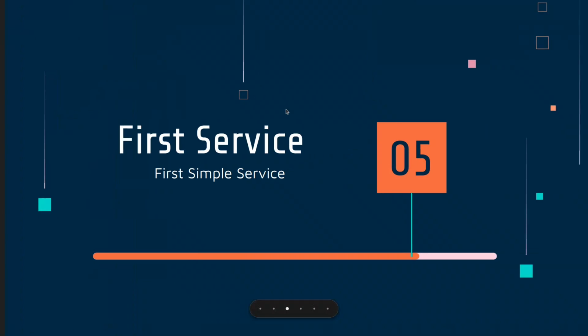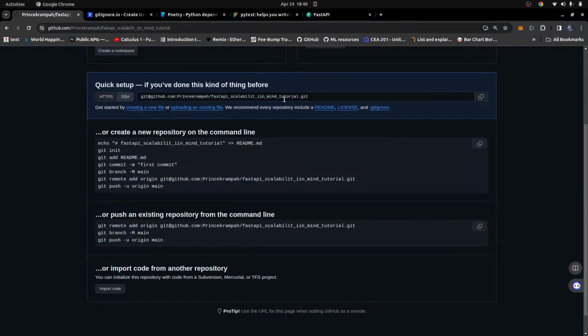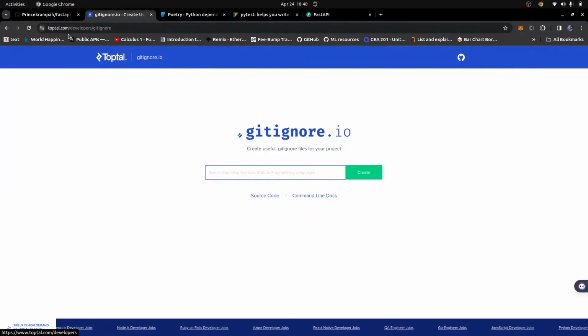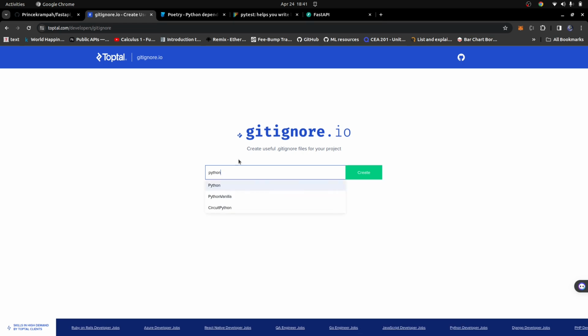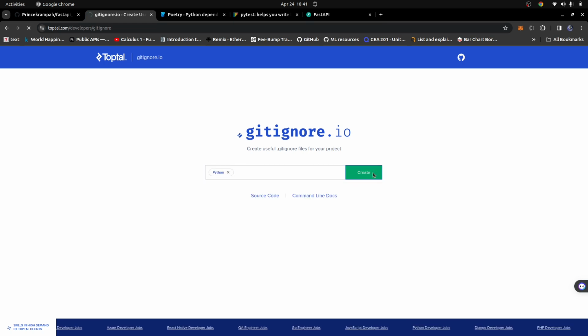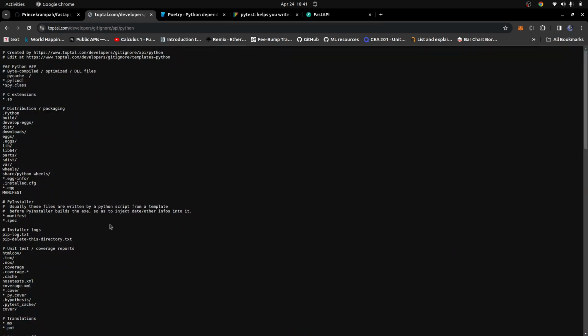Now let me just go back in here and get that. If you go back to this website, toptal.com developers, you can just type gitignore.io in your browser, and you should get access to this page. Once you're in here, I'm going to type in Python because we're using the Python programming language, and then press enter, and click on the create button, and it's going to generate for you this right here.